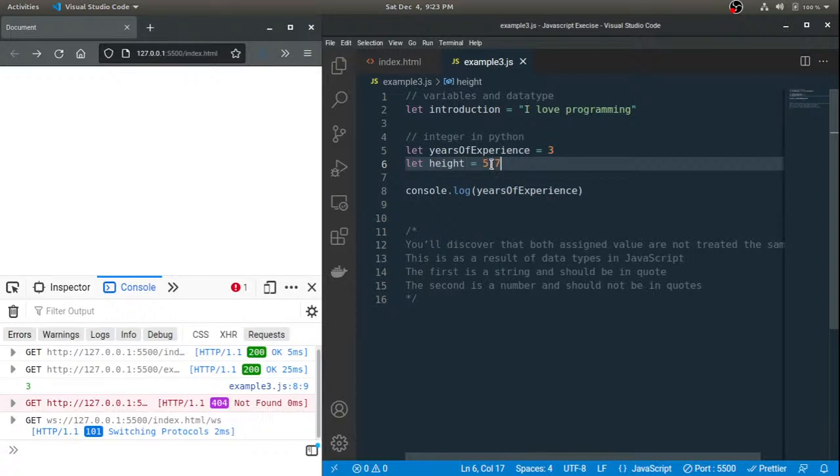Floating point numbers are numbers with decimal places, and integers are whole numbers without decimal places, and for a string you need to put it in quotes. That's double quotes, so it will treat it like a string.